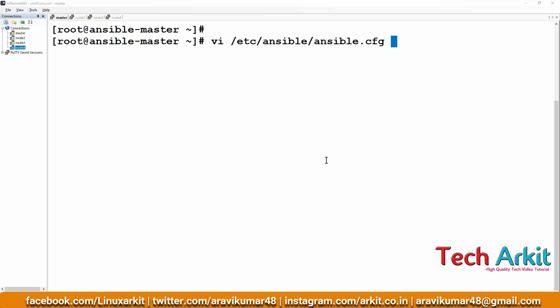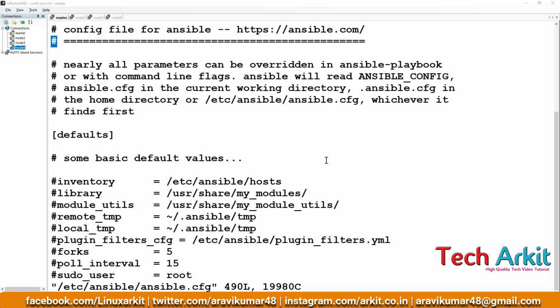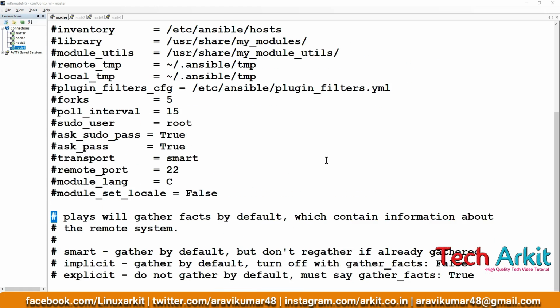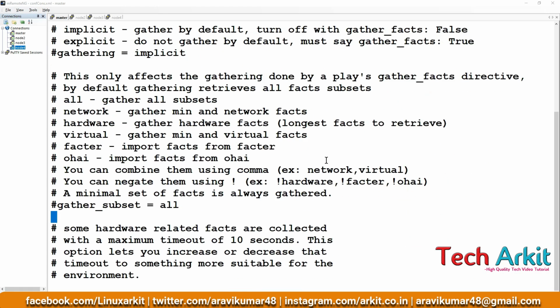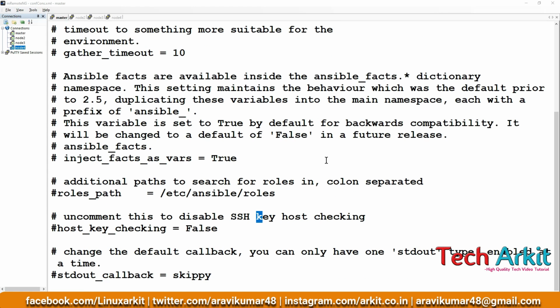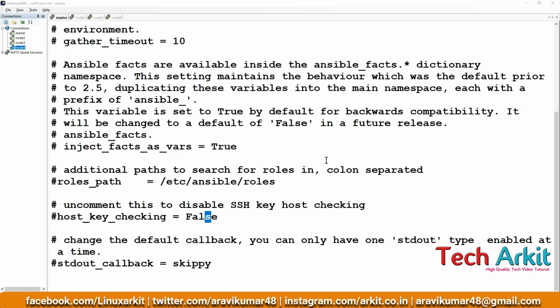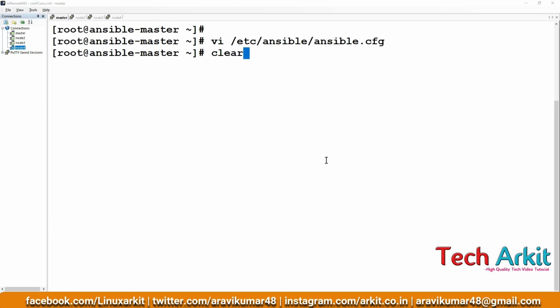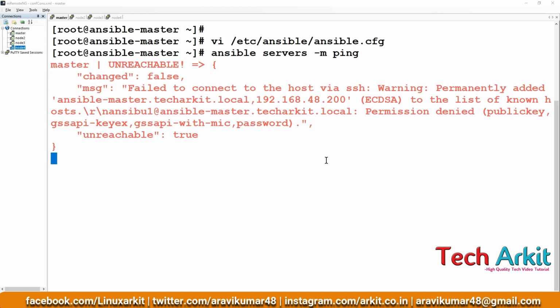In the Ansible configuration file, there is a setting called host key checking. You can search for key, then you can see host_key_checking. If you set this to false, you can avoid that error, but this is not recommended anyway.